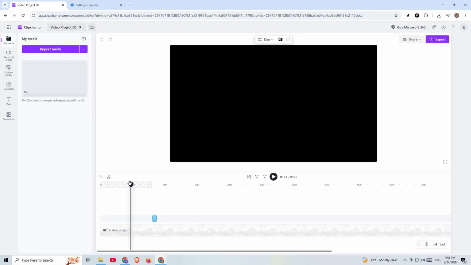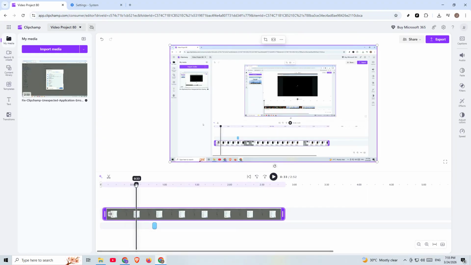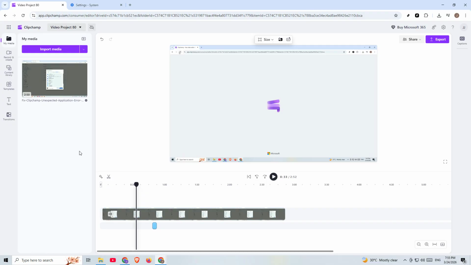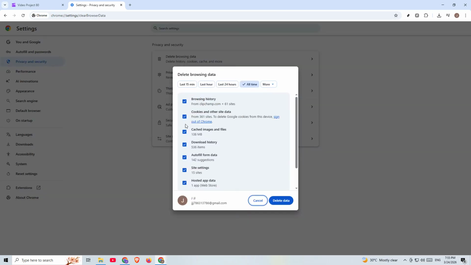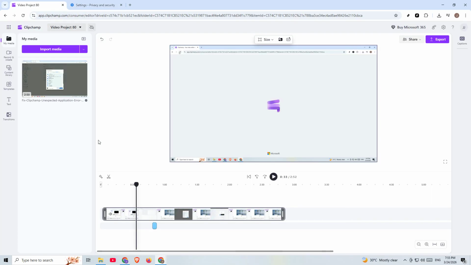If Clipchamp is still acting up, clear your browser cache. Over time, cached files and stored site data can interfere with web apps and cause strange errors that seem unrelated to your video. To do this, go into your browser settings, open privacy, and choose clear browsing data. Make sure cached files and site data are removed, then reopen Clipchamp and try again. This simple reset often fixes unexpected application errors.